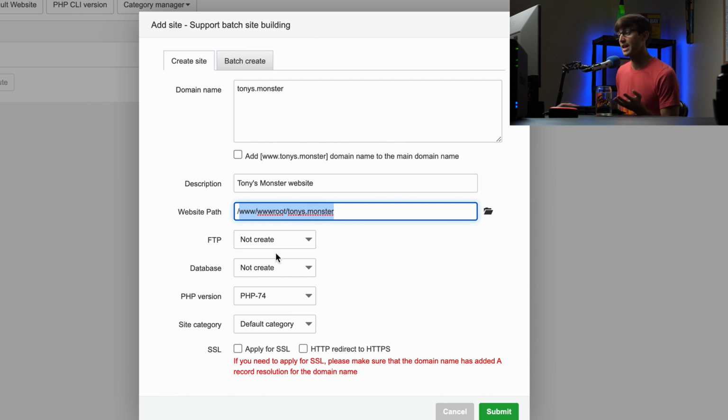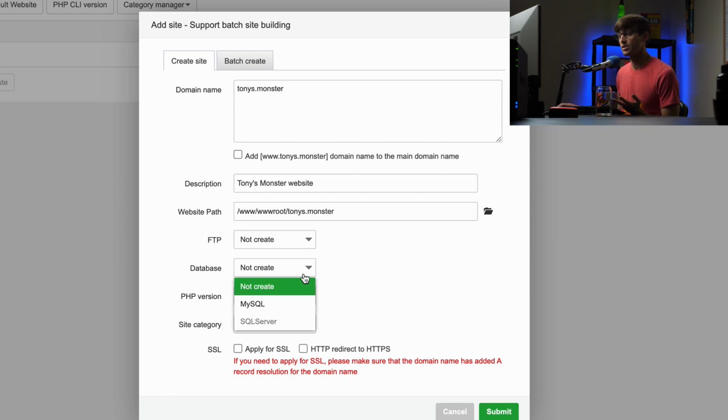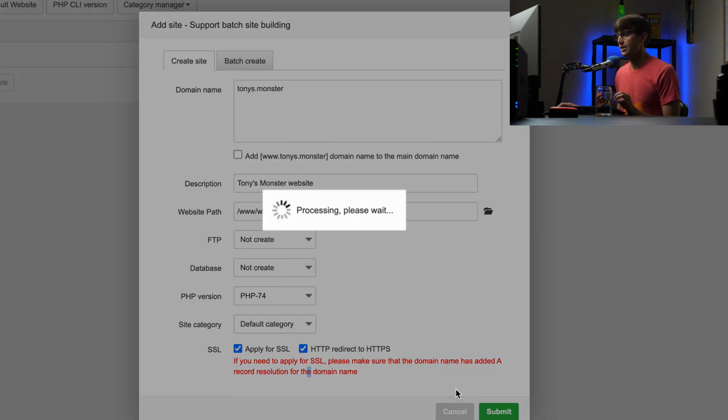If you want FTP access, you can enable that. We won't do that. Database access, you can set that up as well. Again, I won't do that. I just want to keep this very simple. We will install PHP 7.4 in this case. That's the only option. And site category, if you want to have multiple categories for your sites, you can set that up as well. SSL, if you want an SSL certificate for this and to redirect, you can do that. And we can do that because we have already pointed the domain name at the A record. So let's go ahead and submit this to add a new site, and that will do its thing.